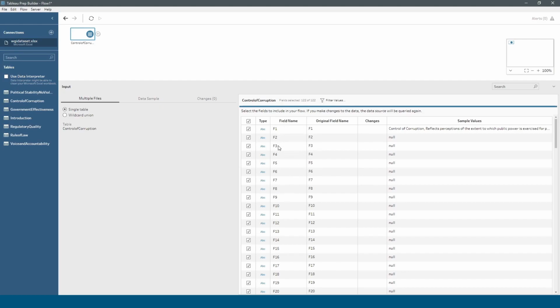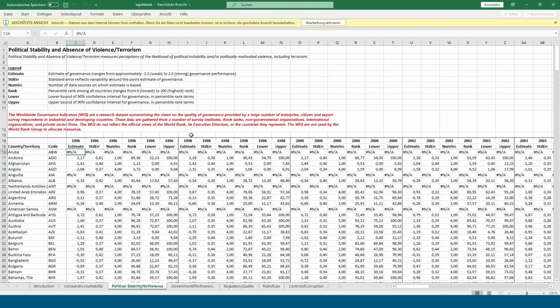On the right side, the field name is actually the variable names. And we see here that there is something wrong. We have these F1, F2, and so on, and here we have sample values, which are actually the variable names. So there's something wrong. Tableau Prep comes with this data interpreter, which is an automatic algorithm which tries to figure out what is happening in this data set.